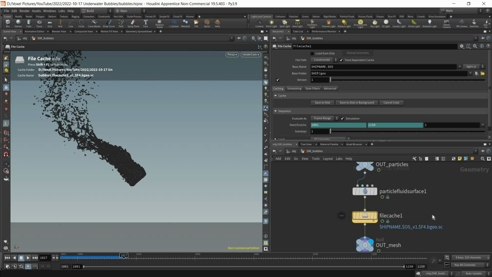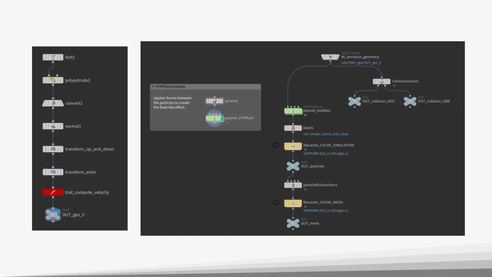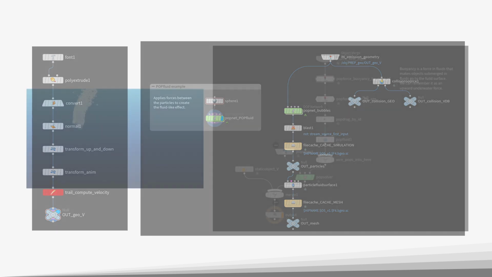And that's it, guys. Here's the Houdini underwater bubble setup from start to finish, from prep to rendering.